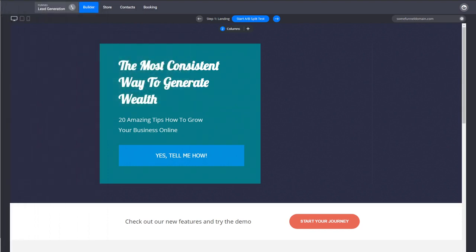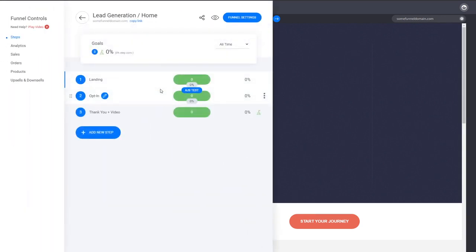It's really simple. And what else you can do is if you're inside a funnel, you can actually click on the funnel button to see what kind of steps you have inside. If you don't know what a funnel is, don't worry, we have a whole section on it so you can check it out.